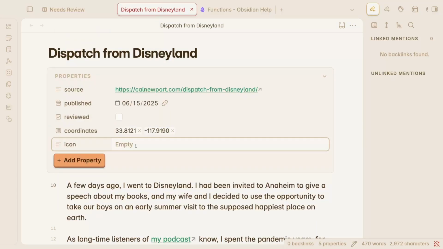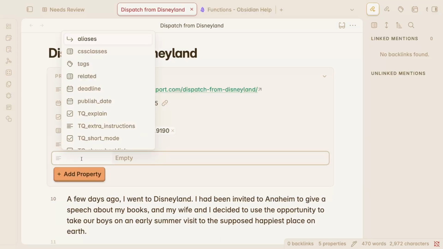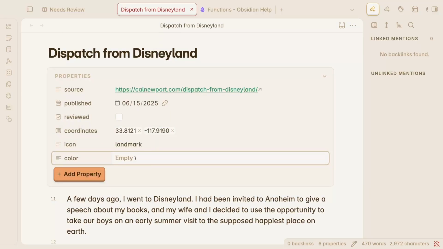And then we're going to add another property, and this one is going to be icon, and I'm going to put the icon as landmark. And another property we're going to have is color, and I want the color of the icon for this particular note to be blue. And these icons come from a library called Lucide. I'm not sure exactly how to say it. It's L-U-C-I-D-E. I'll include a link to the library in the description below so you can go and see what icons are available to you to include on your markers.